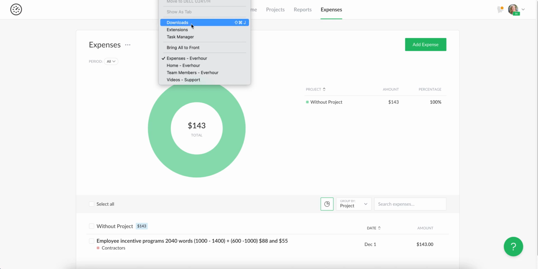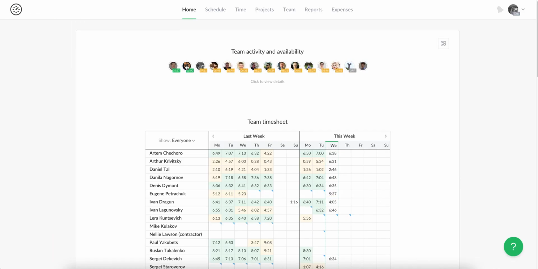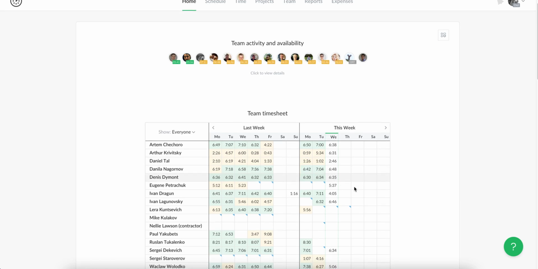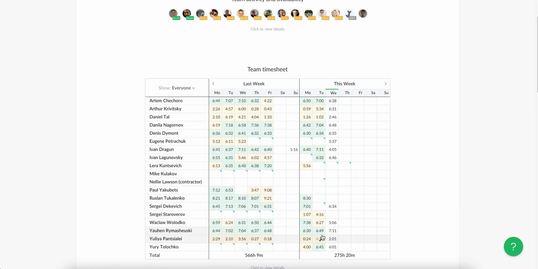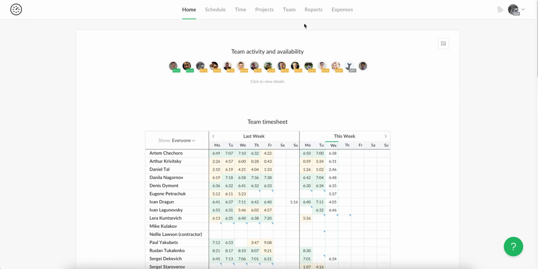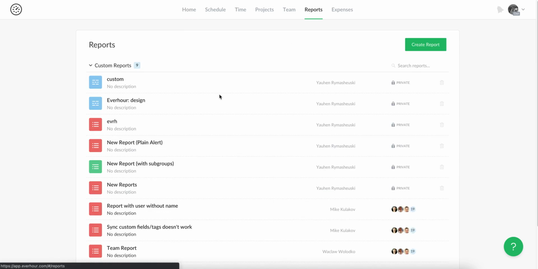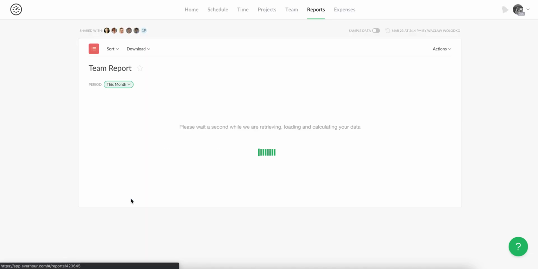Now let's take a look at a supervisor page. A supervisor is an intermediate role between admin and member. Supervisors can see, add, or edit time for other users, but only in common project. So when I look at the team timesheet here, I can only see time if there is an intersection on projects. Let's again take a look at our shared report.